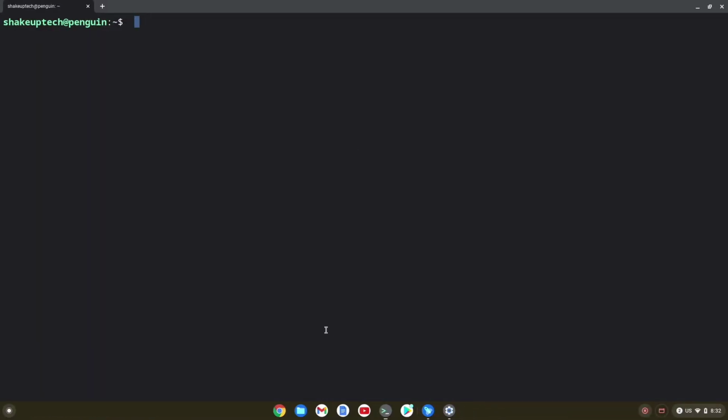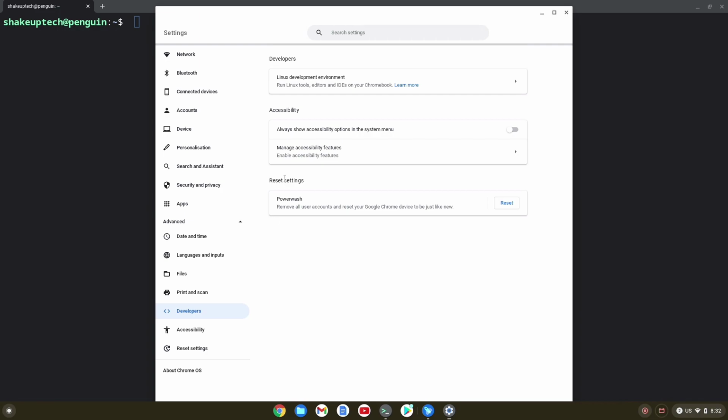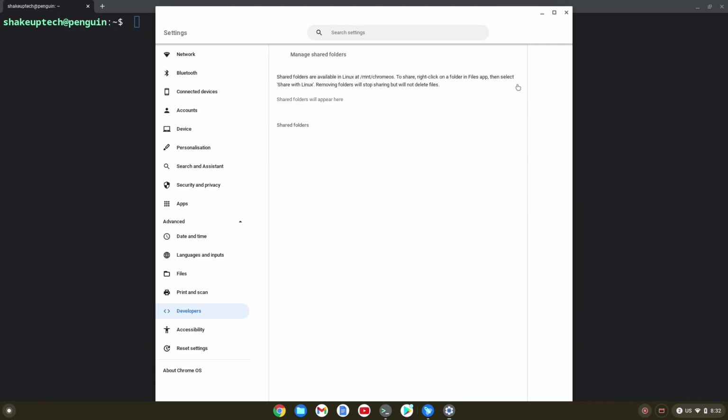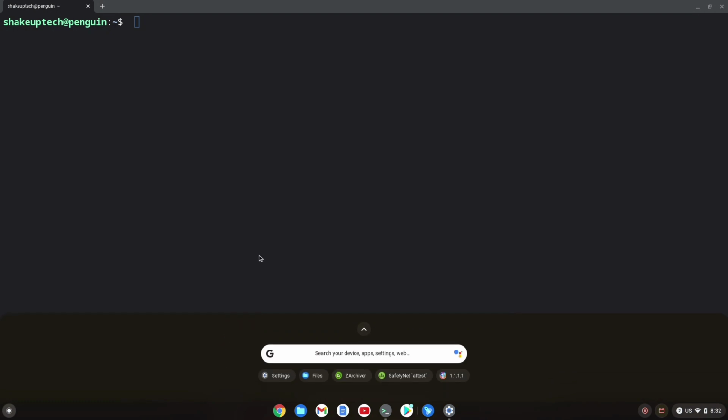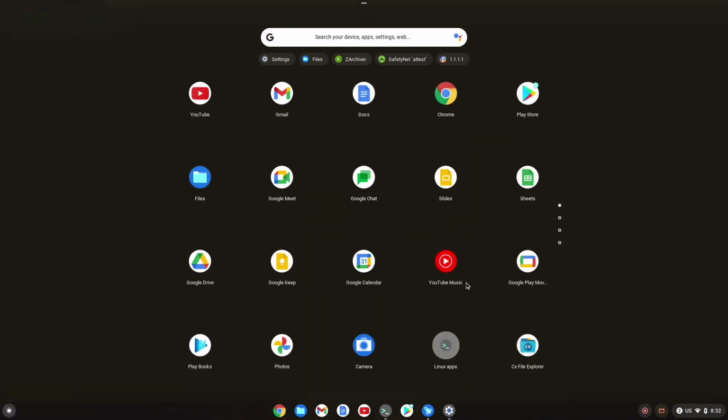Now in the settings you will see that we have the Linux option, and inside it we can add some folders that we want to share with the Linux system. And in the app drawer we have a new folder for Linux. All the applications that we are going to install will be inside this folder.